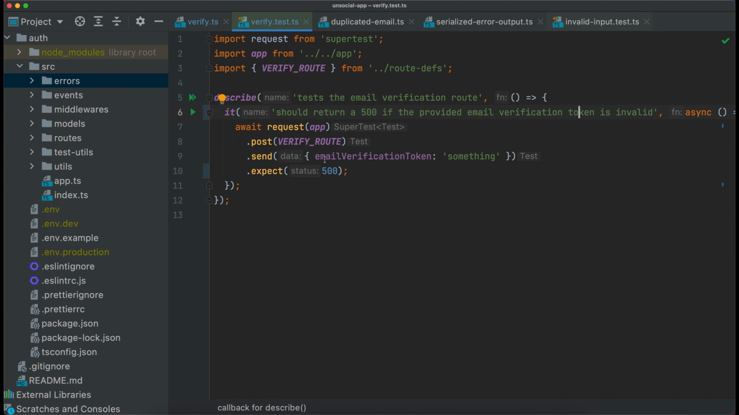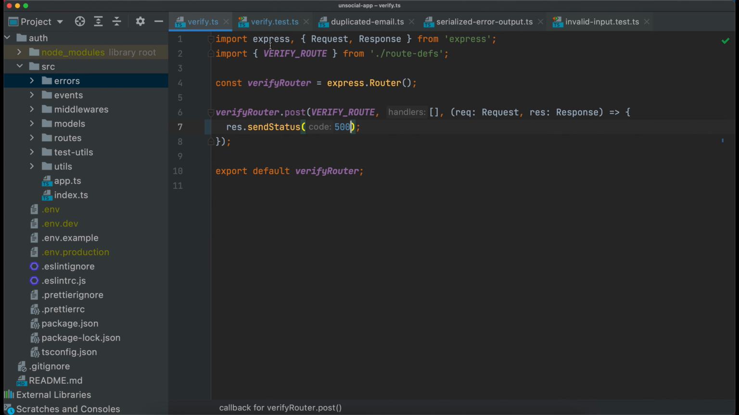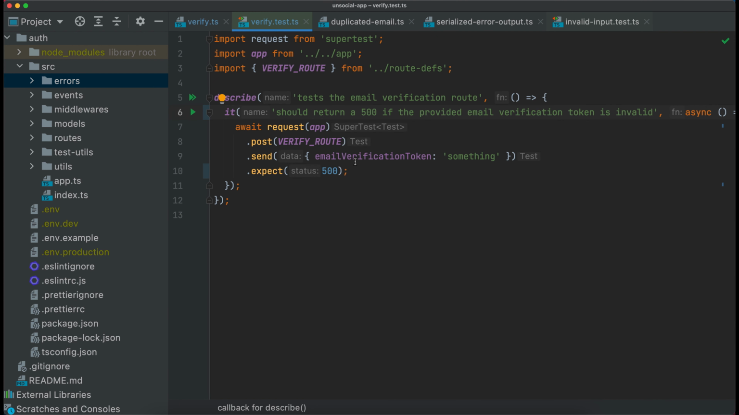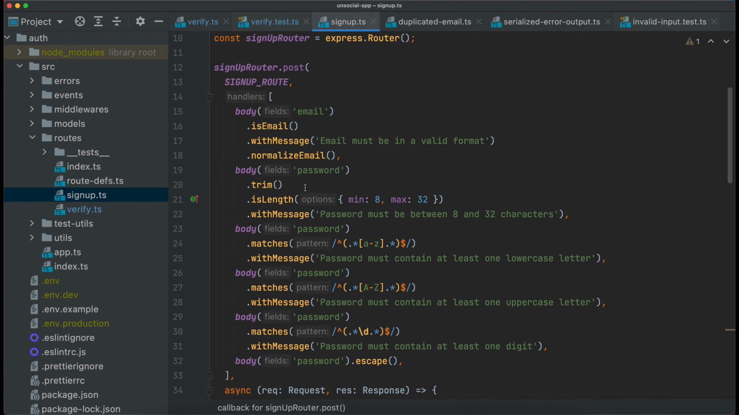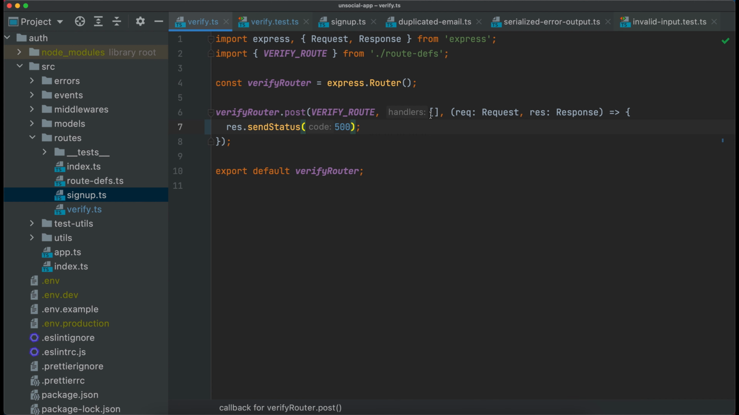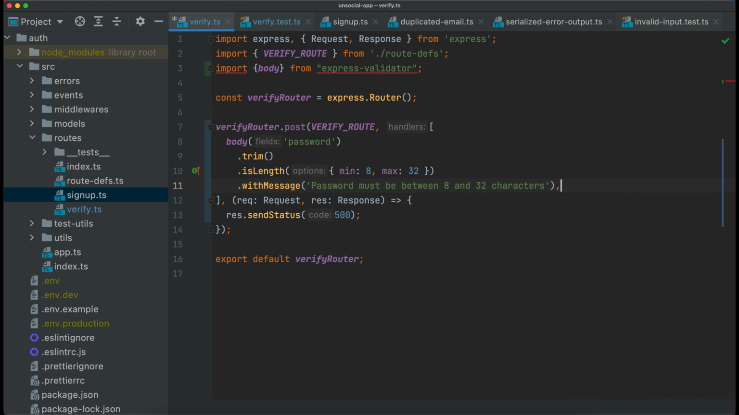Just to make things clearer, remember that the email verification token is the key that we are looking for. And let me open the signup route. Here in the signup route, we have an example of how we validate the email and the password fields in the body of our request. I'll simply copy this from here and I'm going to paste it here in my handlers array. Remember that we already provisioned for that. And I'll just make a few adjustments here to make sure that everything is conforming.